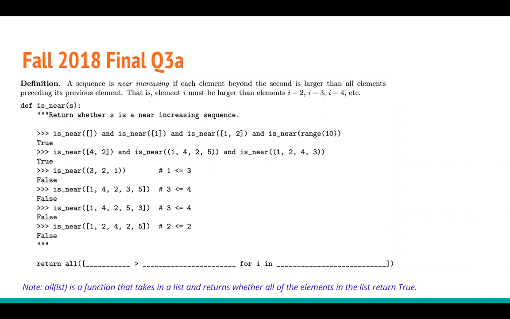I'll start talking about it now. I probably should have walked through the doctest first, that's my bad. Essentially, what this near function is doing is it returns whether the input S is a near increasing sequence. And what near increasing means is that every element has to be more than all the elements before it, except for the element right before it.